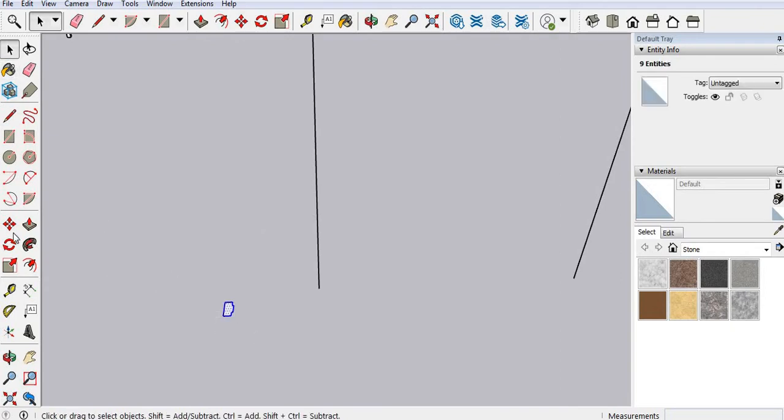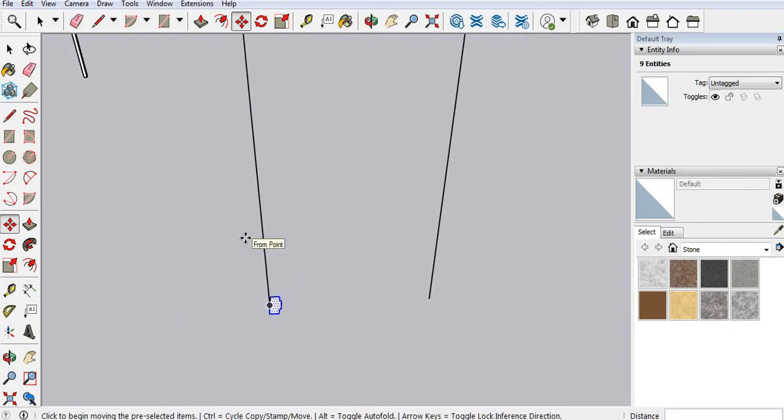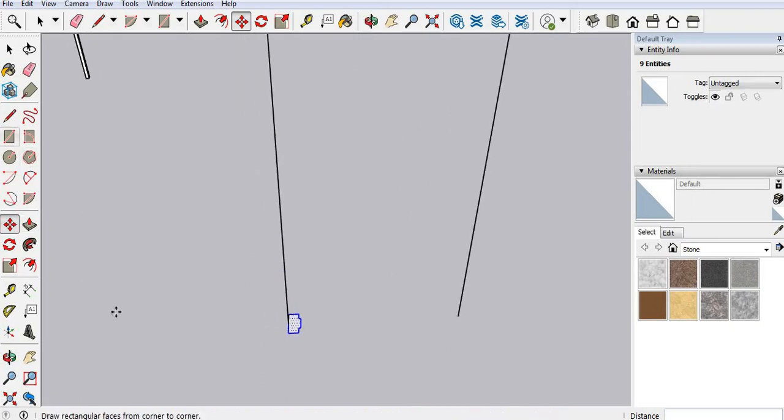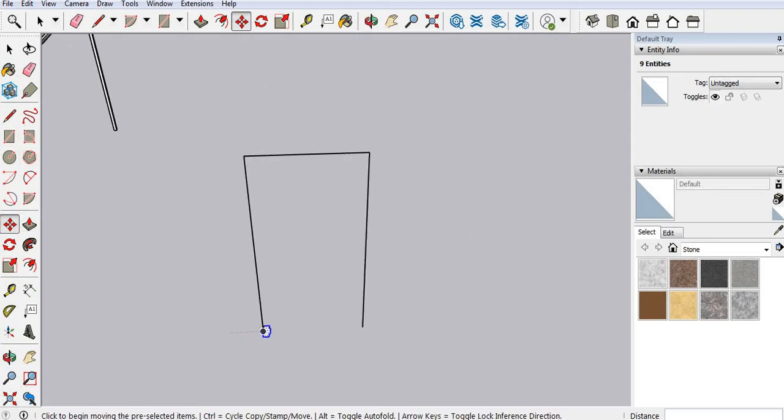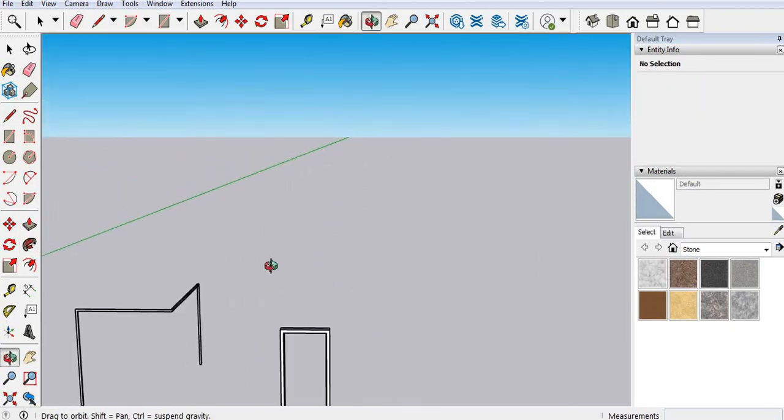Now select, move, pick the center point and then click here. Right, now select the main path, meaning our frame, go to the FollowMe tool and see, our door frame is ready.